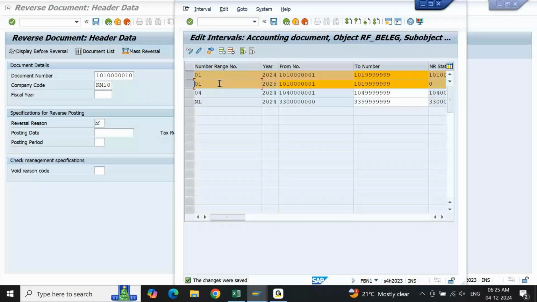Whenever we want to reverse a document, we always want to reverse one particular document, never the same document from all the years. Meaning, while reversing, it is very important for you to put fiscal year. Sometimes users will forget to put fiscal year by mistake. By any chance, if that document number is there in any other fiscal year, that will also get reversed. If that document is appearing in the previous year also, the same entry will be reversed.